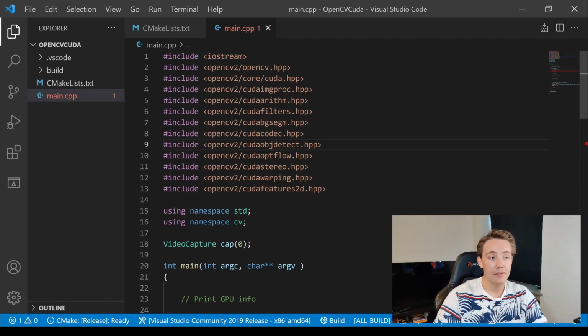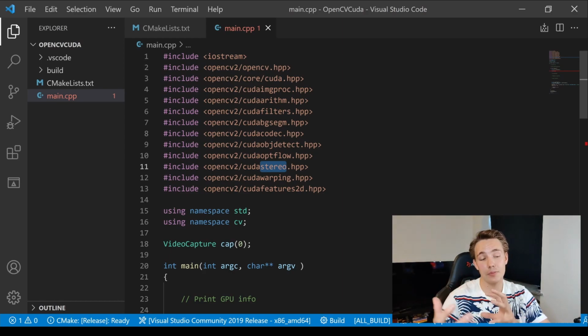But first of all, here we just have, for example, CUDA image processing. We have the filters, we have the background segmentation, some codec here to have video input and output, object detection, optical flow, stereo vision as we're going to use. We have some features, so we can have some feature detection, and also warping, where we're going to use affine or perspective warping to transform our images.